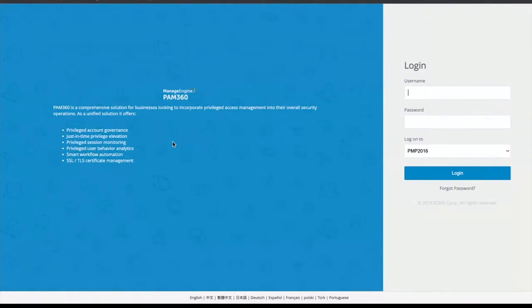So I would say PAM 360 is a combined product of Password Manager Pro, Access Manager Plus, and Key Manager functionalities. All these things combined together make a product called PAM 360. In future, anything related to session management will be available only in PAM 360 and not in Password Manager Pro. Only things related to password management will be available in Password Manager Pro going forward. So anything related to session management or user behavior analytics will be available only in PAM 360.